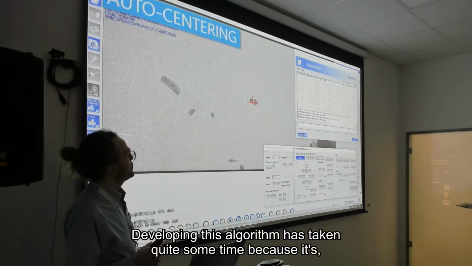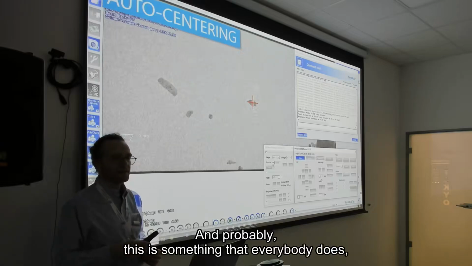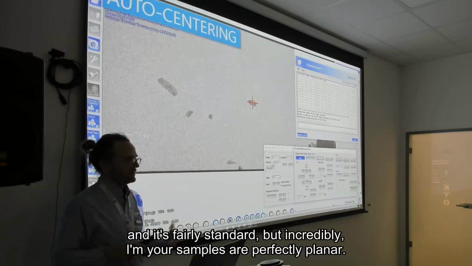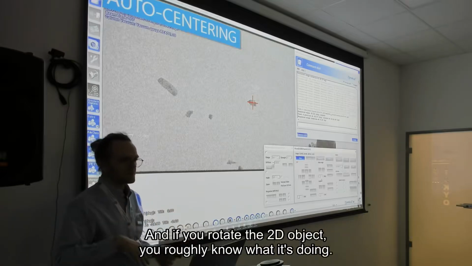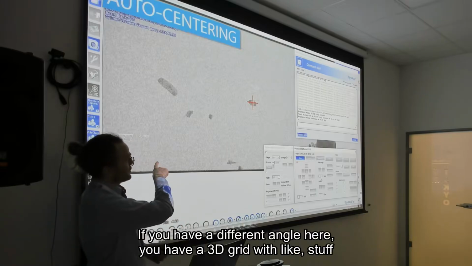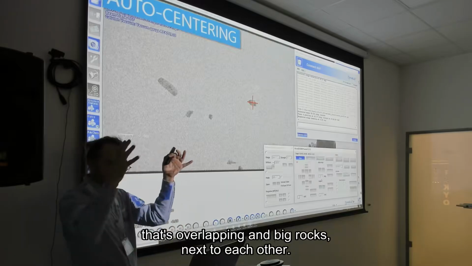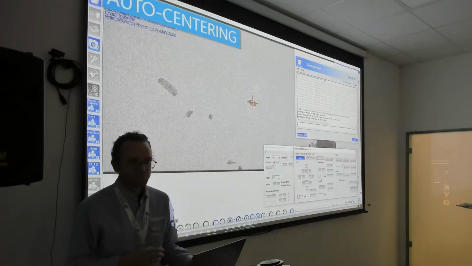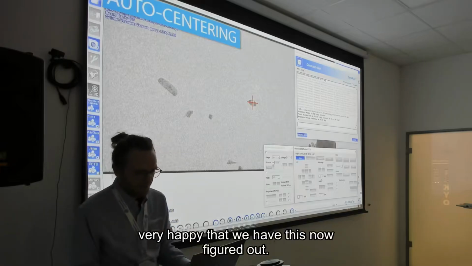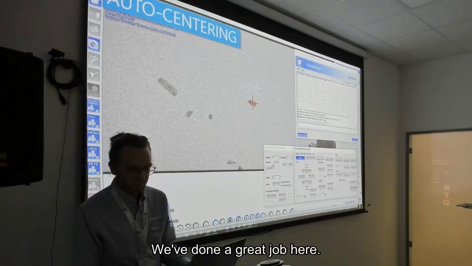Developing this algorithm has taken quite some time because it was actually much less easy than we thought. In cryo-EM, this is something that everybody does, and it's fairly standard, but in cryo-EM, your samples are perfectly planar. They're absolutely flat. And if you rotate a 2D object, you roughly know what it's doing if you're at a different angle. Here you have a 3D grid with stuff that's overlapping and big rocks next to each other. That made this much more complicated than we anticipated. So very happy that we have this now figured out. So kudos to Matthias and his team, who've done a great job here.